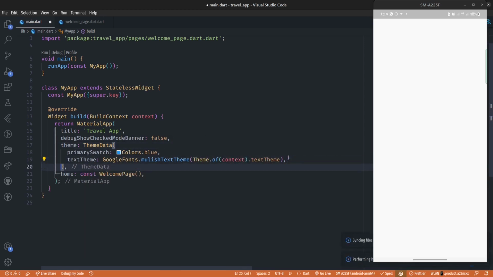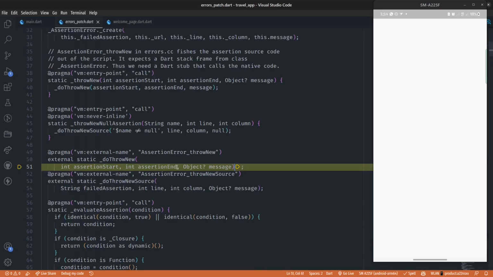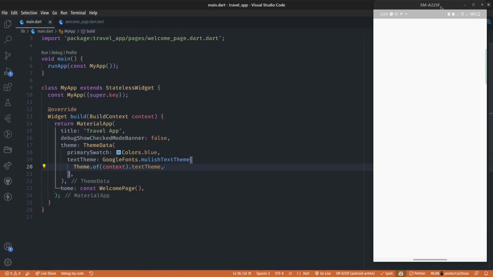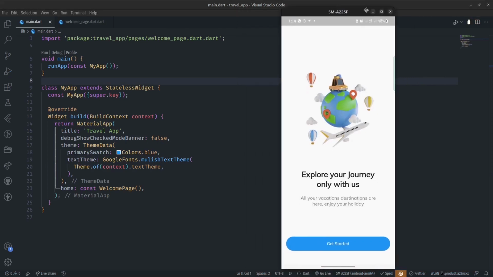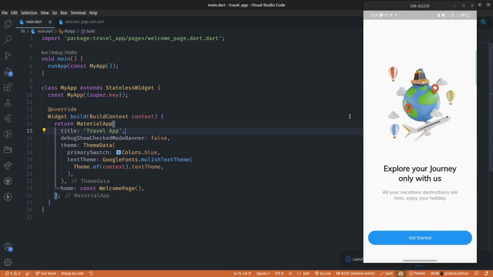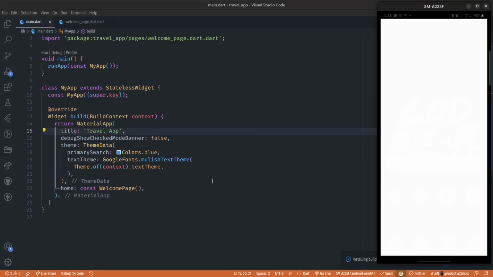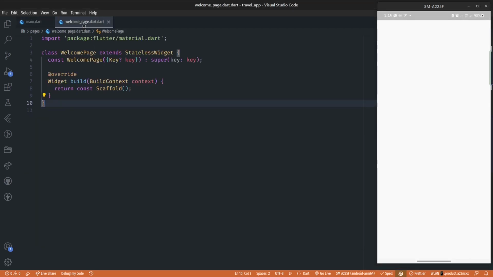So this is how you set up the Google Fonts package, and after this you should restart your app. Just saving the app may sometimes break it. So what I'm going to do is restart the whole app. As you can see, I'm having an error here, so I'll stop the app and restart it. So our app is now running, and let's start from the welcome page.